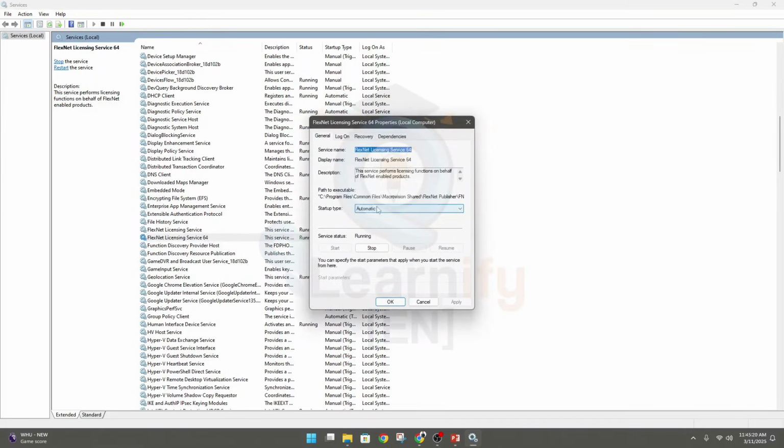For my case I have set it to automatic, but maybe for your case you are seeing it disabled or manual, so you must set it to automatic. Then click Apply. Set automatic, and if you see that it is not running, then click Start and then Apply. Then restart your PC and try opening your software.